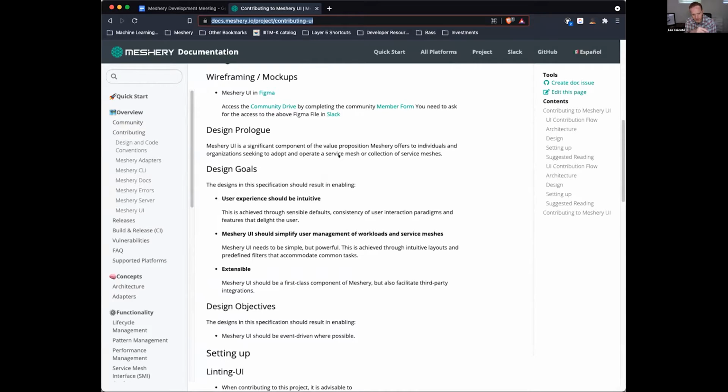So that first one, user experience should be intuitive. Great, that's a great principle to have and to go after. And that very much so is part of the value proposition of Meshery, is that people can go off and use these service meshes on their own. And so what value is Meshery providing? Well, it can provide a ton of other things on top. One of those things can be the ease by which you understand what the heck a service mesh is doing.